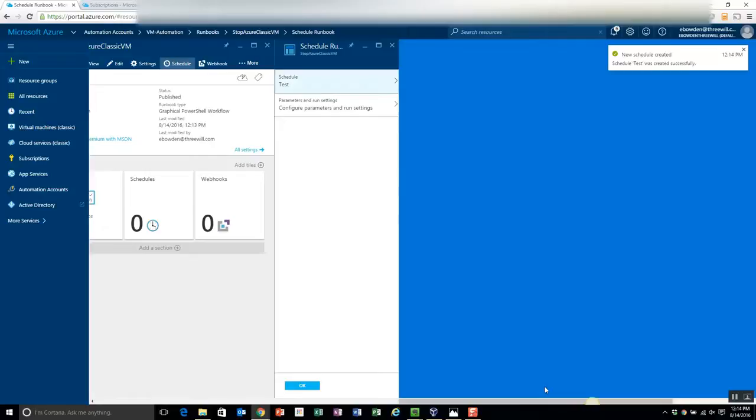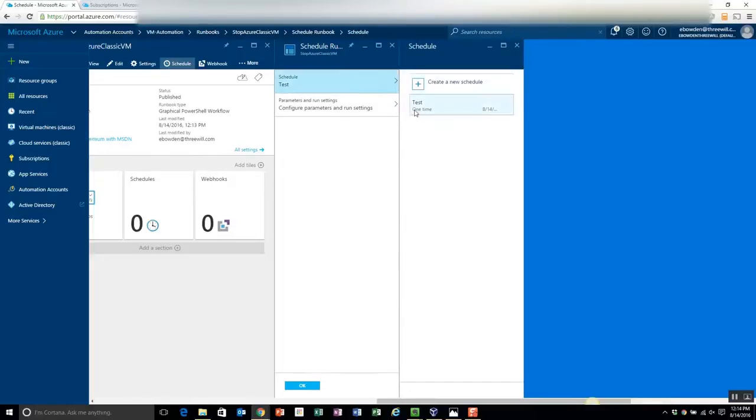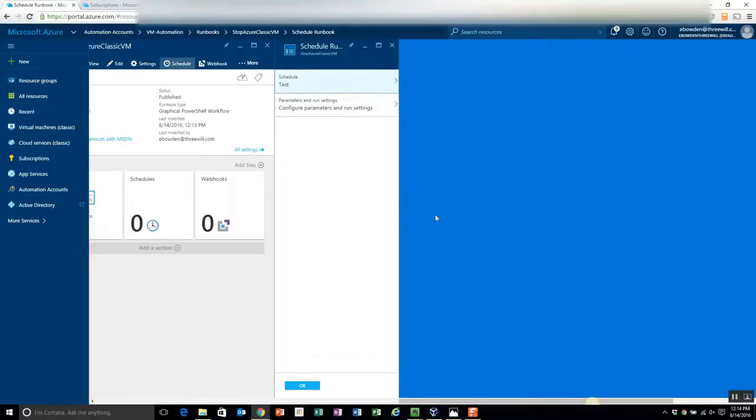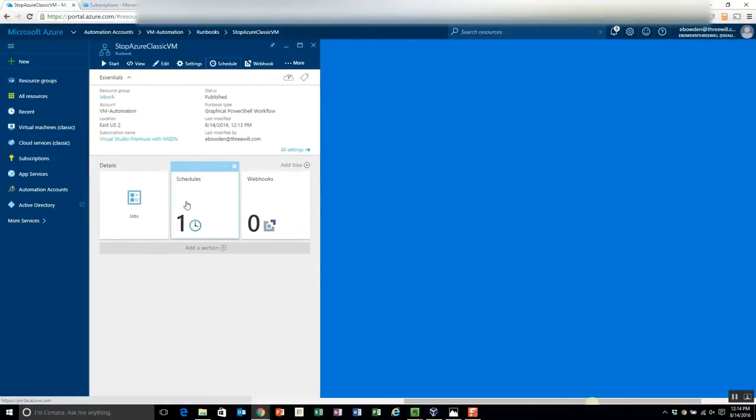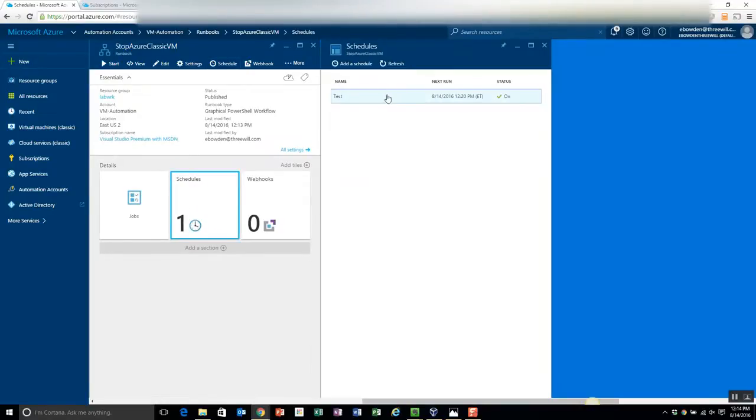Now, one trick is that simply creating the schedule, the first time I did this I thought I was finished, but you're not. All you have done at this point is created a schedule, but you need to link this runbook to it. So now I've selected it and then choose OK, and now you should see the number of schedules increase here under the schedules listing. I'll open it, and now I can see that my runbook is scheduled, and we'll wait a moment for that schedule to run to confirm that it's working.